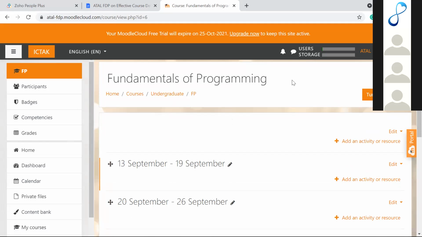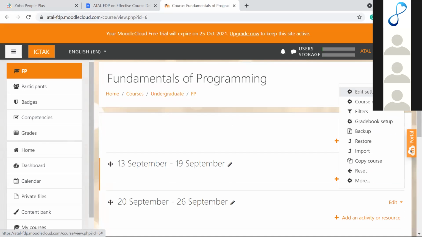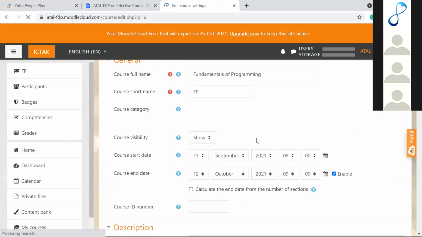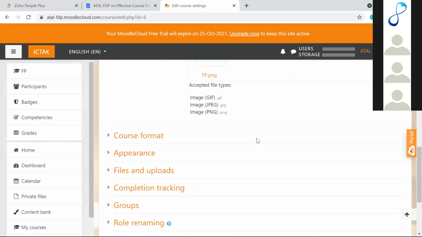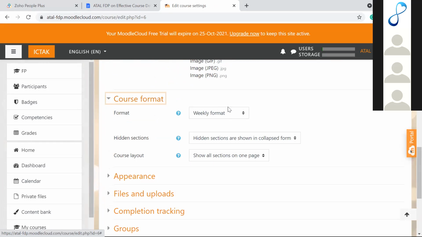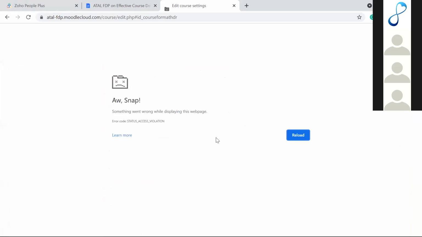So what I can do is I can come to the left corner, which is a gear icon. You can see that, which is called the actions menu. Click on the actions menu, go for the edit settings. Okay, in the edit settings, again, come down. In the course format, click on the course format. You can choose topics format. Okay, I think it's displaying some issues. And I check the topics format.